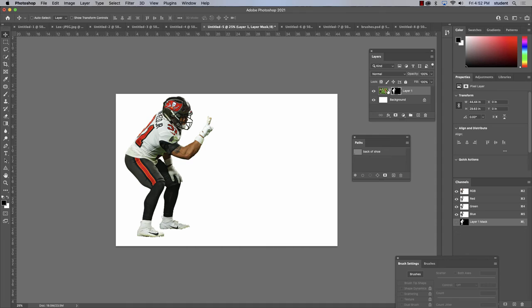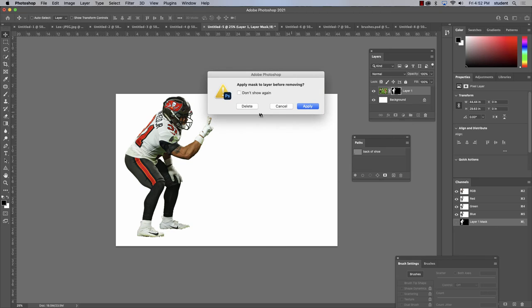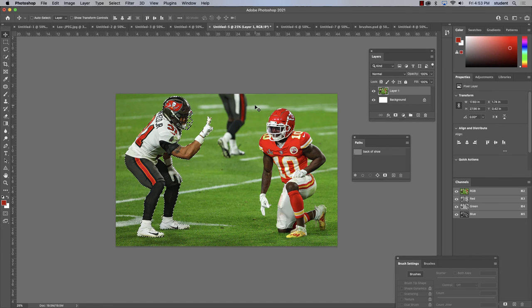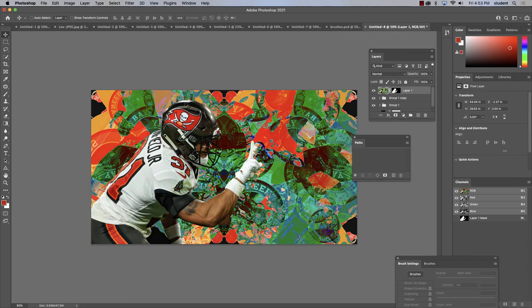If I'm sure I won't need to go in and clean that up anymore, I could drop this in the trash can and apply it. Now it's no longer a mask, it's just him by himself. But once I do that, I can't really go recover any areas that may need recovering. The other thing that you'll notice when we do that is he looks cut out because light bends at the edges. And so light should be bending around behind him, or just a little bit at the edges. We should be getting a little blend, and we're not because it's a very clean cut out here.